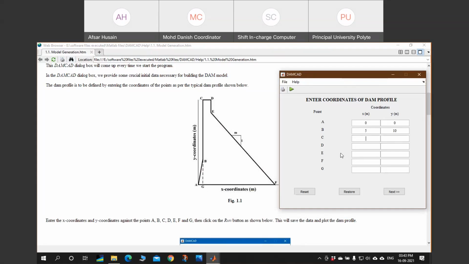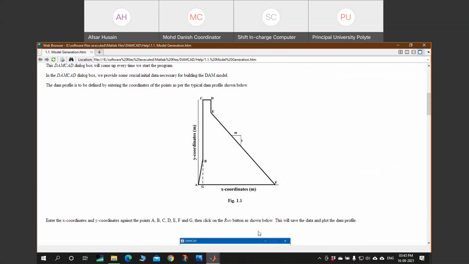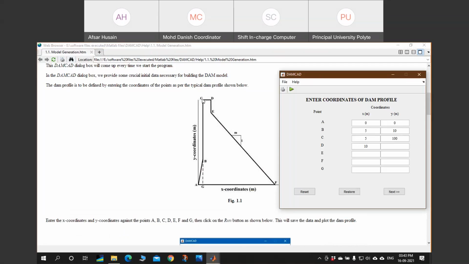For C, it is X 5 and Y 100. For D, X is 10, so this width is 10. This CD is 10. Sorry, not 10, only 5, because C is 5, X is 5. So it is 5 meter and Y is 100.